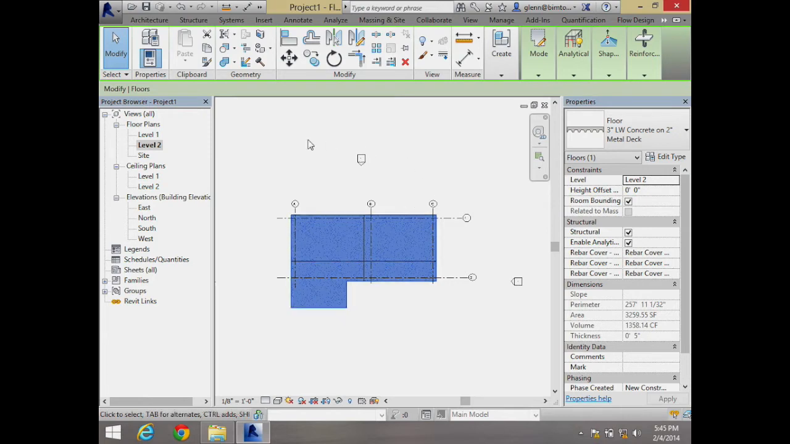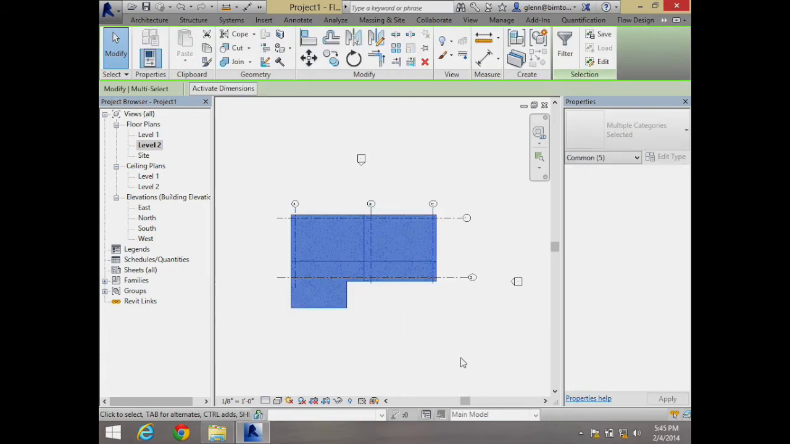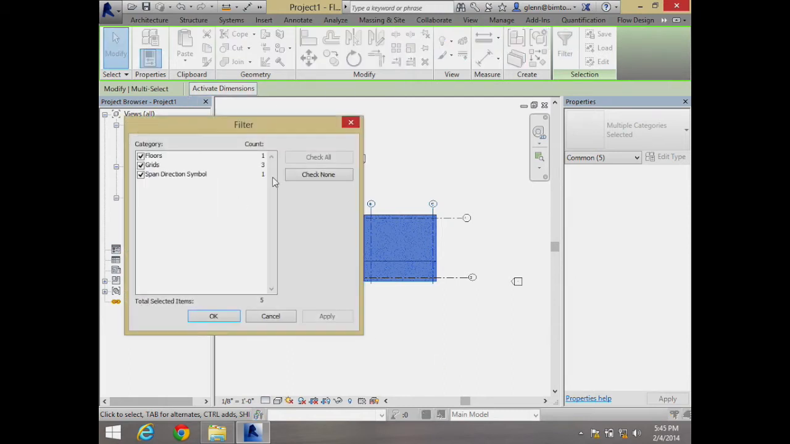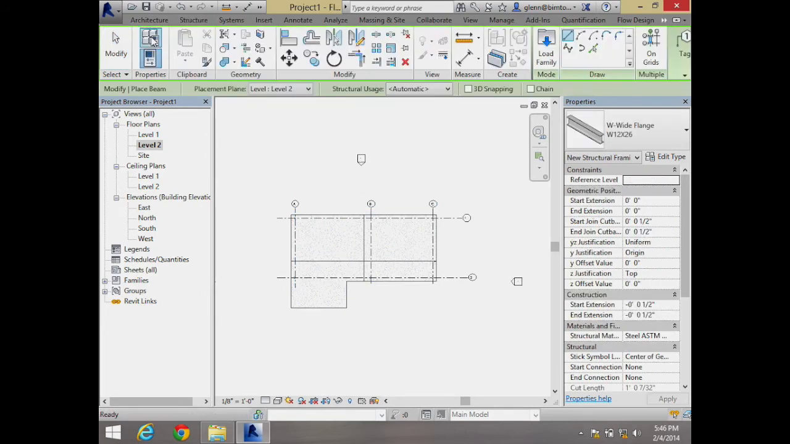To do that, there are lots of ways I can approach it. One way is to drag around and grab everything in the structure and then filter out things that I don't want selected right now. That's probably the easiest way to grab them. I can just do a filter. It's interesting, the grids are there. Looks like I didn't actually create the beams. I'll think about why that is in just a second.